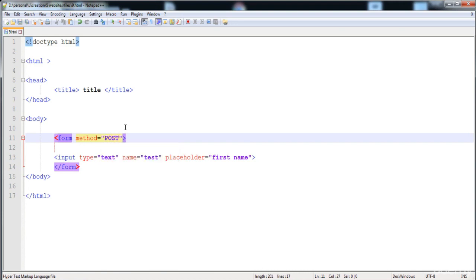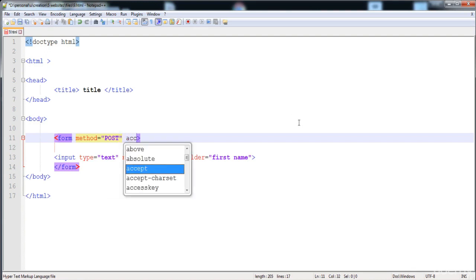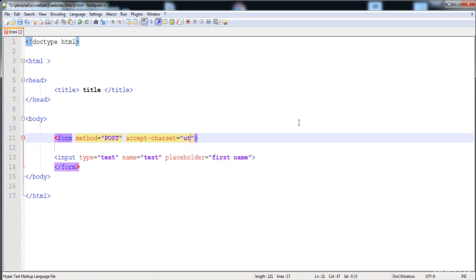All the letters are capital in the method value. And now here we can give the attribute accept charset. The accept charset accepts specific character set values. Here I'm going to write UTF-8. So now you can input all the characters. So now this form accepts only those values that belong to this character set, that is UTF.